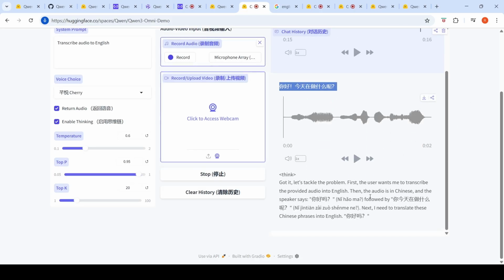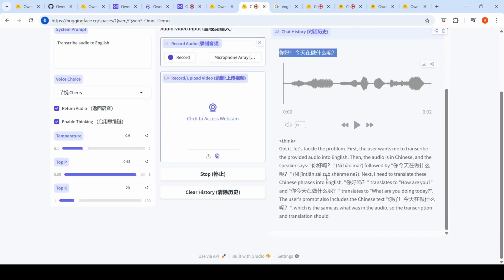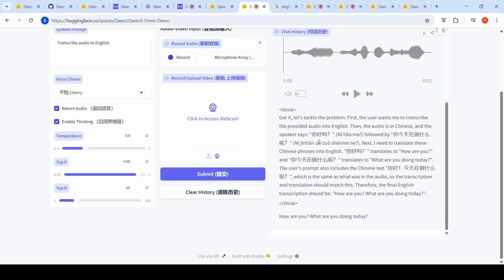Okay, here it says the user wants me to transcribe the provided audio in English. Then the audio in Chinese is this, followed by this. Next, I need to translate this. So it does it properly over here and says, how are you? What are you doing today?